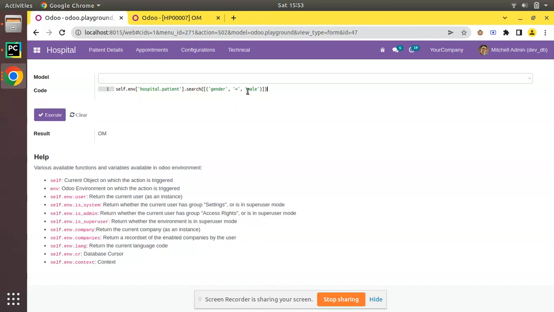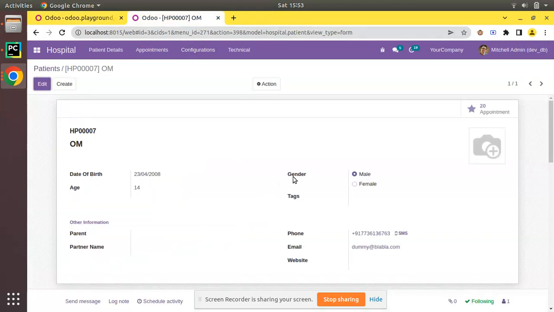Now if you need to get female, you can pass gender equal to female. What I'm doing is, you can see this field name is gender.